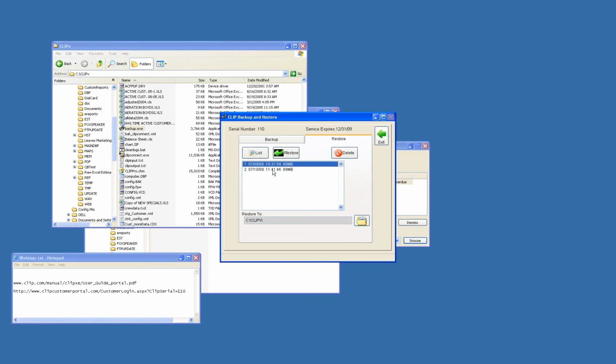I could restore this, and I would restore it to yesterday's data. Or I could restore this one. And I can go back and forth and restore either one that I want, back and forth all I want. But it's really nice, and again, I can copy these onto my thumb drive if I want to, and take them out there.